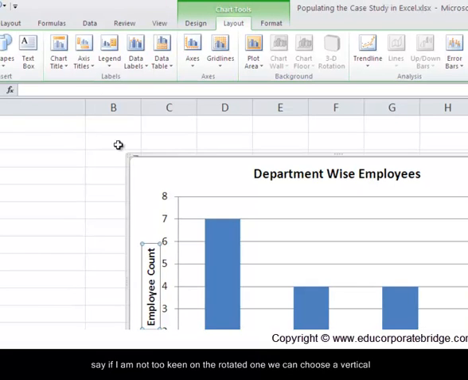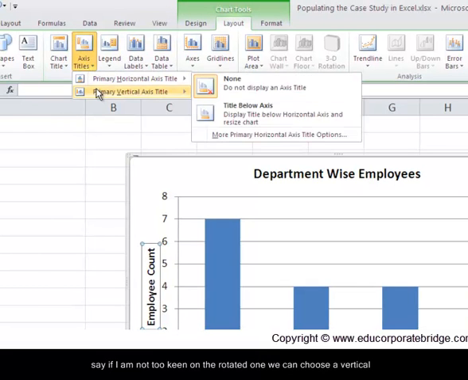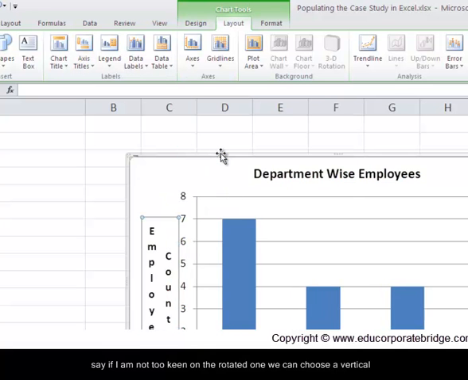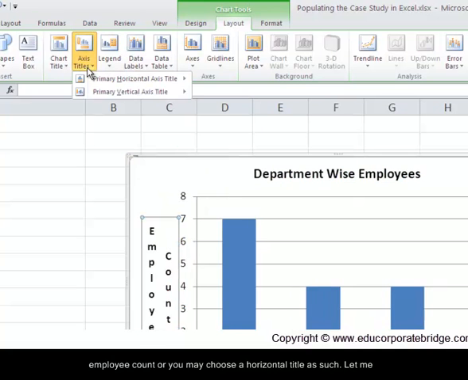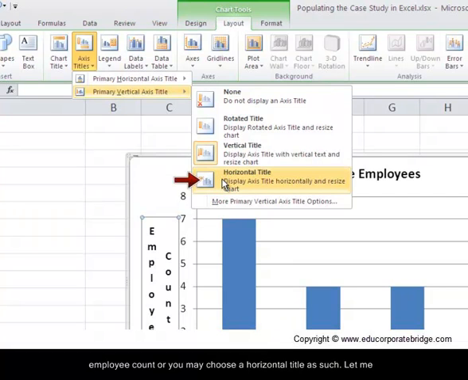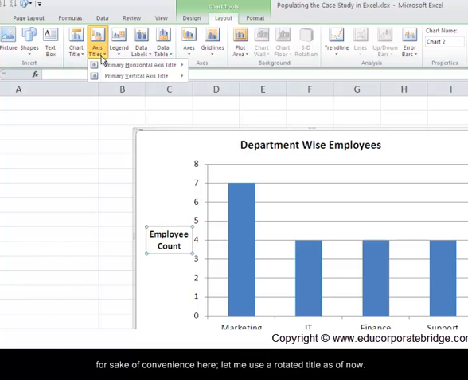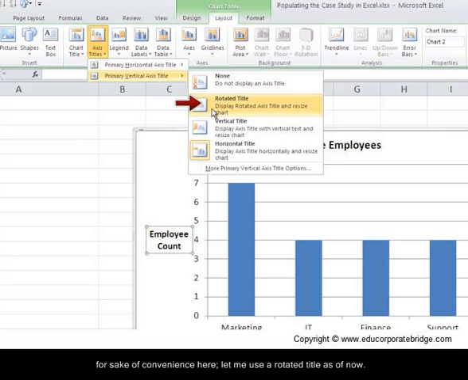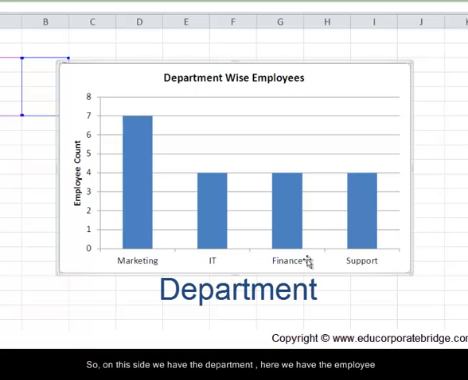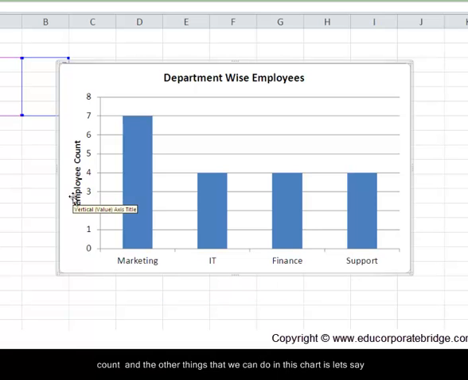If I am not too keen on the rotated one, we can choose a vertical employee count, or you may choose a horizontal title as such. For the sake of convenience here, let me use a rotated title as of now. So on this side we have the department, here we have the employee count.